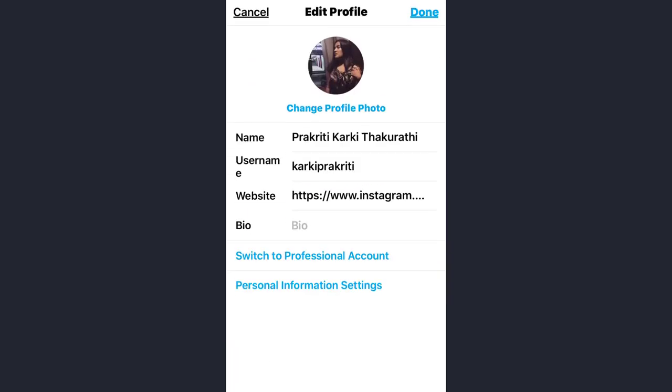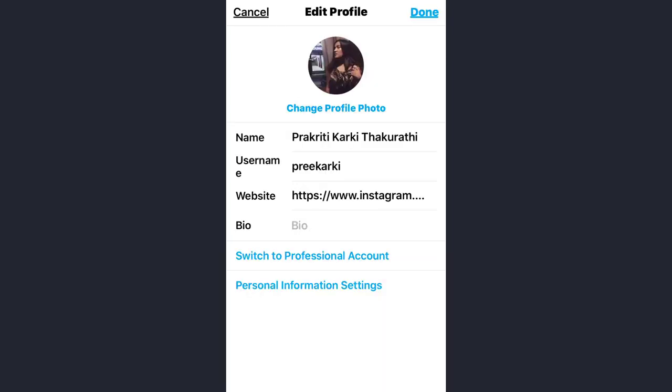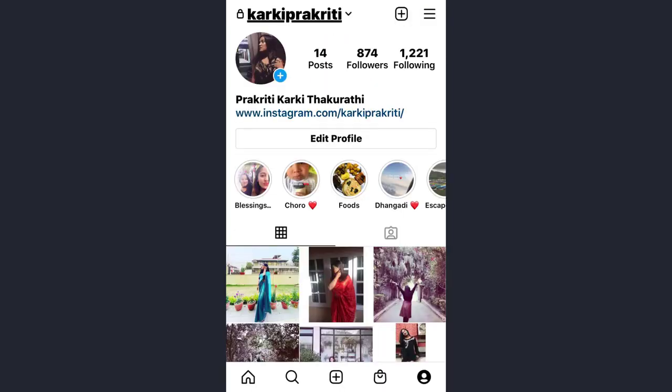Now you will see the option with username. That's my username, so just tap on the option and delete this like this. Just enter a username and tap on the done option. Again tap on done, and that's how you can change the username on your Instagram account.